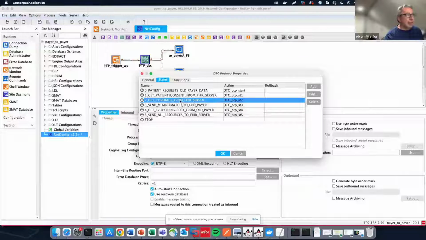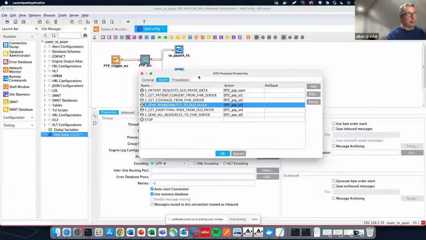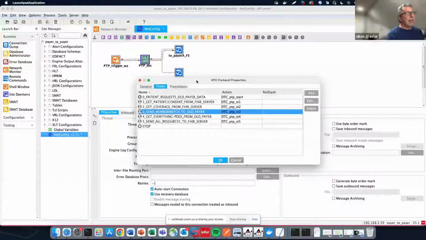So once we get all this information into Cloverleaf, Cloverleaf is going to construct a member match bundle, and we are going to post this member match bundle to the old FHIR server. And this is where that FHIR server is going to respond, and it's going to say, okay, yes, I recognize all this information, and it's going to return to us a unique member ID, right, for that particular patient.